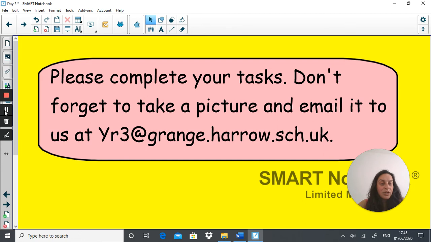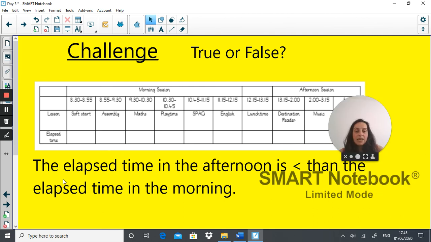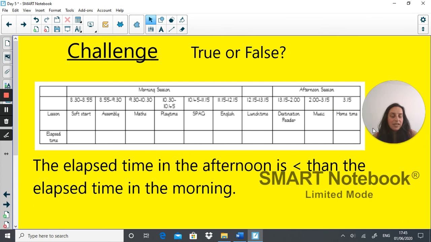And I have a challenge for you if you still have a hunger for more work on elapsed time. Here's your challenge, true or false. By looking at this timetable, I don't know why I moved myself there, sorry. The elapsed time in the afternoon is less than, or shorter than, the elapsed time in the morning. True or false? And that is your challenge.